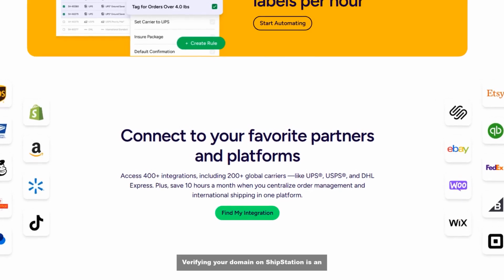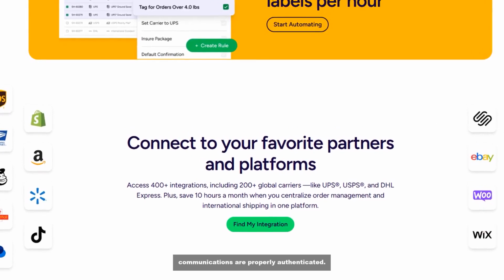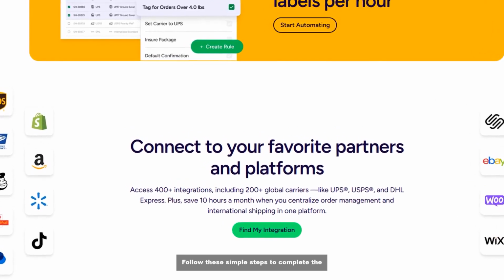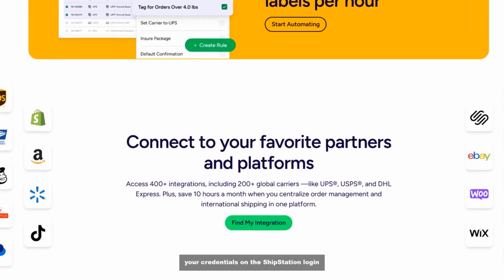Verifying your domain on ShipStation is an essential step to ensure that your email communications are properly authenticated. Follow these simple steps to complete the verification process. Step 1. Log into ShipStation. Access your ShipStation account by entering your credentials on the ShipStation login page.